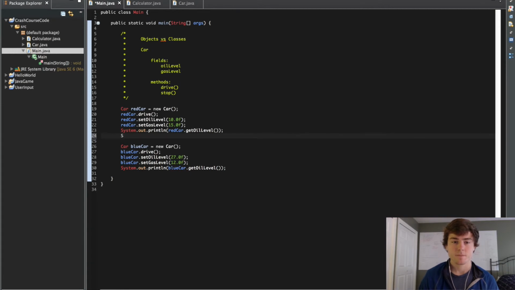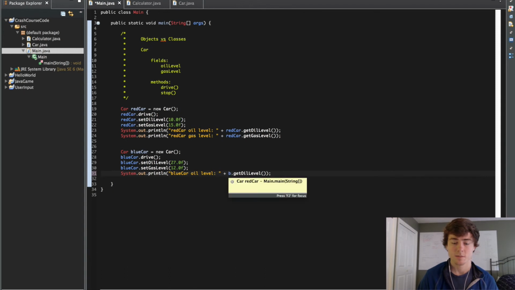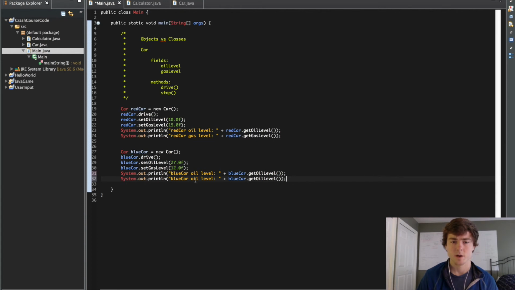And let's make it a little bit cleaner too. So I'm going to say red car oil level, put this in here just so when we print it out, we're going to see that within the console. I'm going to copy paste this down, red car gas level, put in getGasLevel. Then let's just do the same thing down here. So let's just copy this. That might be a little bit easier. Say blue car oil level. Make sure that says blue car. Copy this, paste, blue car gas level, and finally getGasLevel.